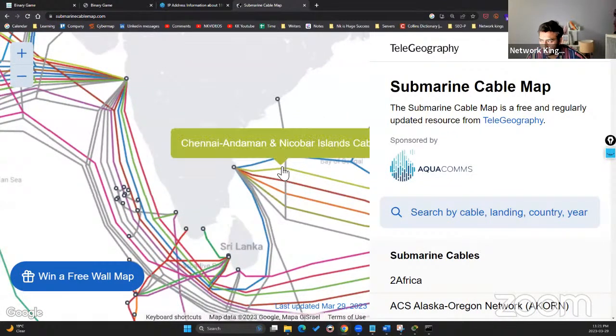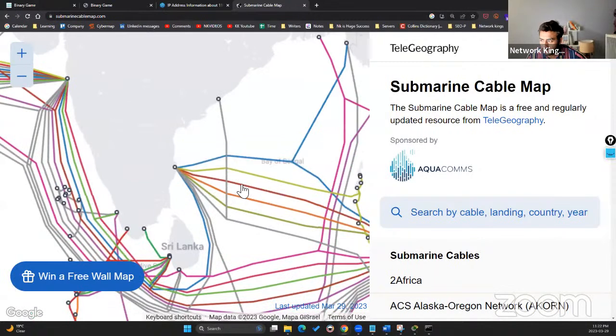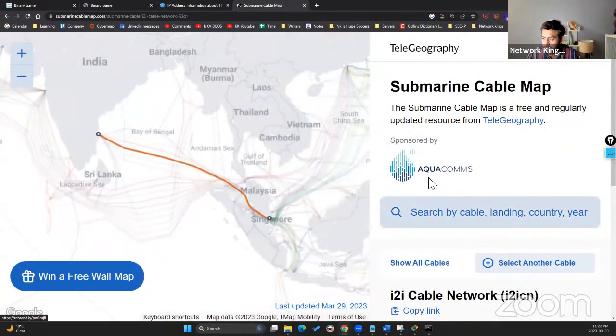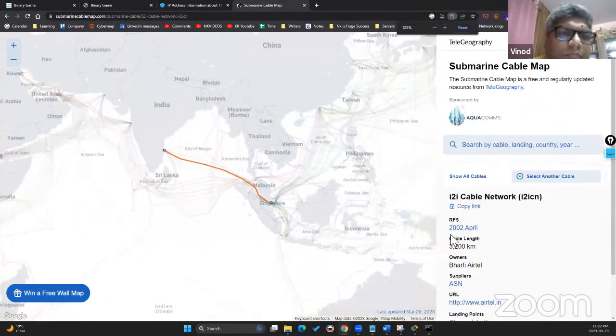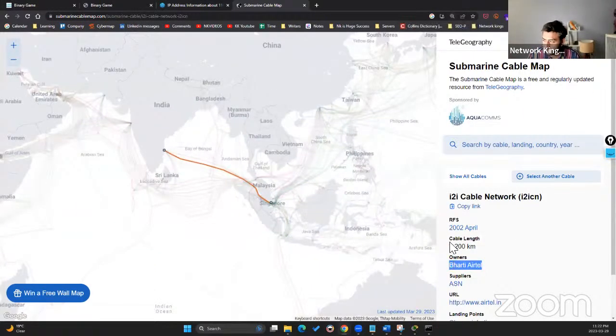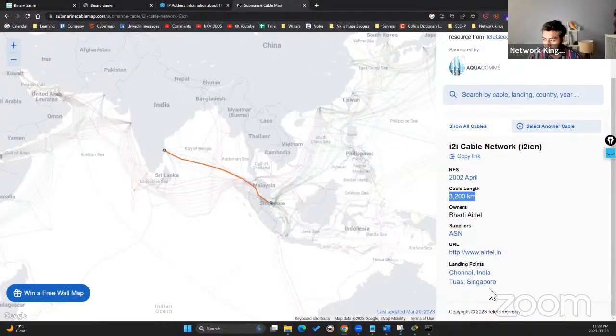Chennai, Trivandrum, and there is a cable here, the Airtel cable, the I2I cable. You can see Bharti Airtel. This I2I cable is an Airtel cable. They have added a 3,200 kilometer big fiber cable under the sea. So it means this is a cable owned by Airtel.